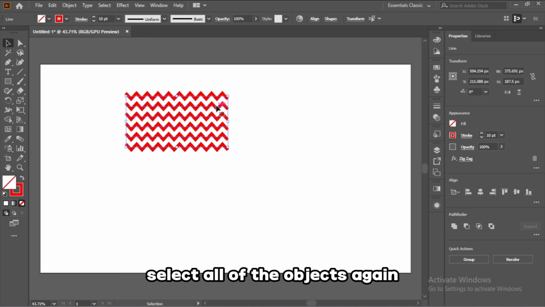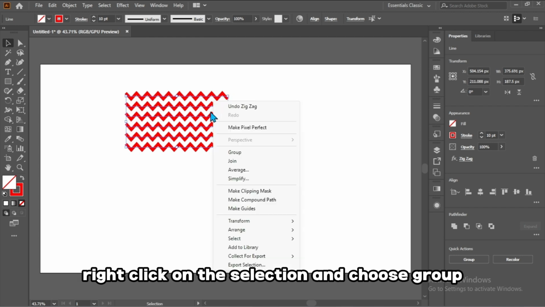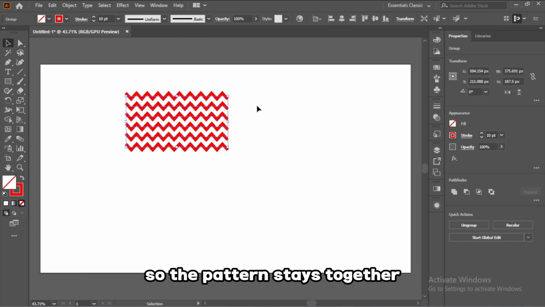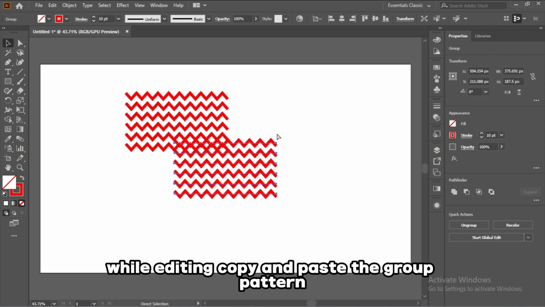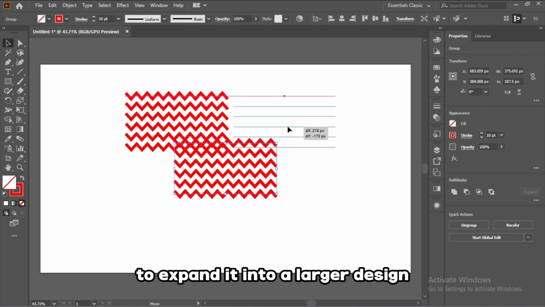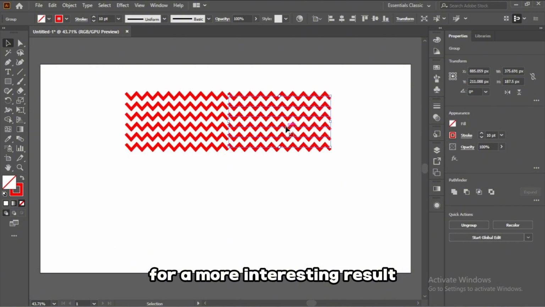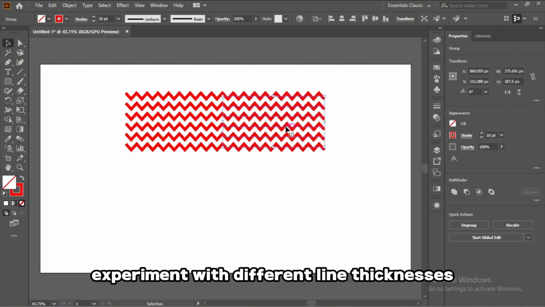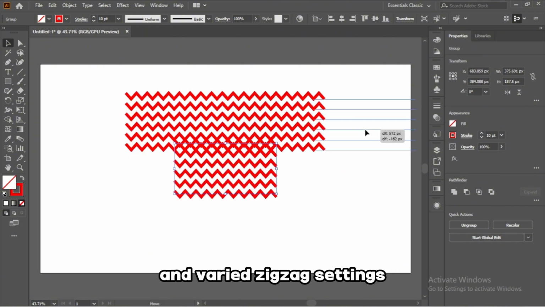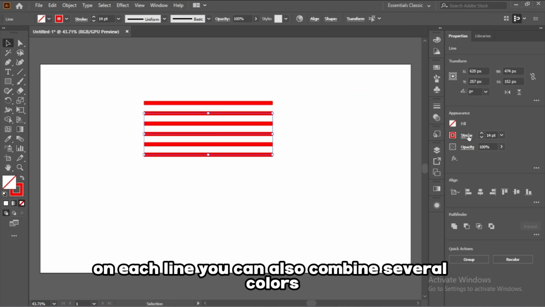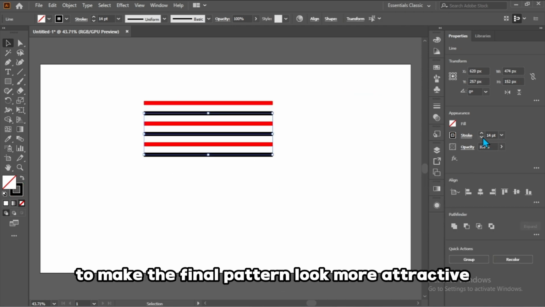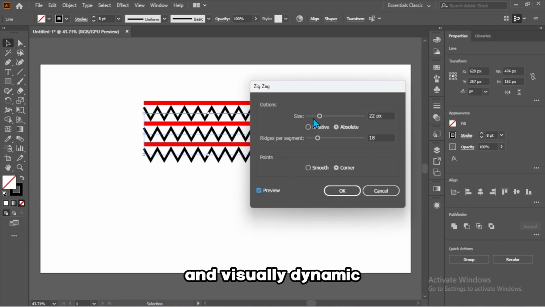Select all of the objects again, right-click on the selection, and choose Group so the pattern stays together while editing. Copy and paste the grouped pattern to expand it into a larger design. For a more interesting result, experiment with different line thicknesses and varied zigzag settings on each line. You can also combine several colors to make the final pattern look more attractive and visually dynamic.